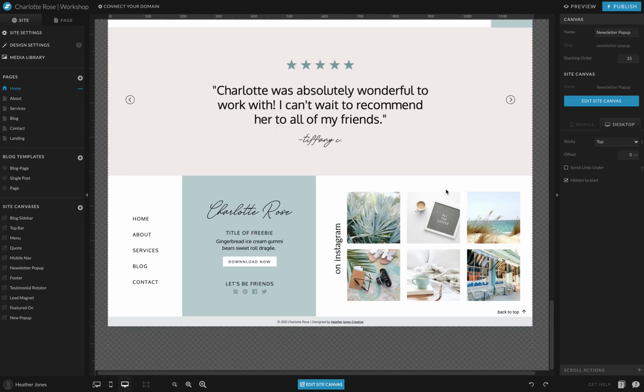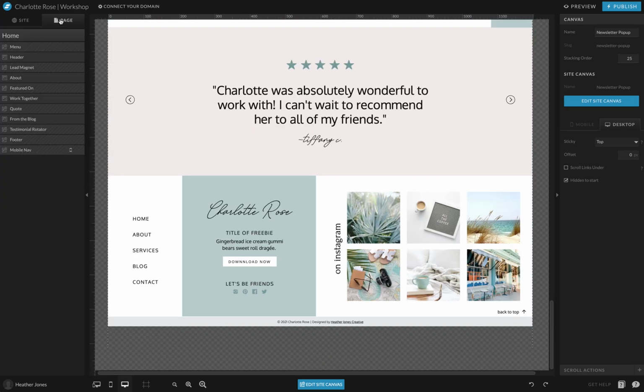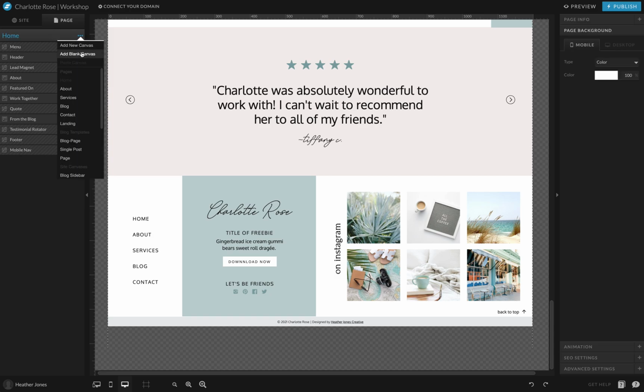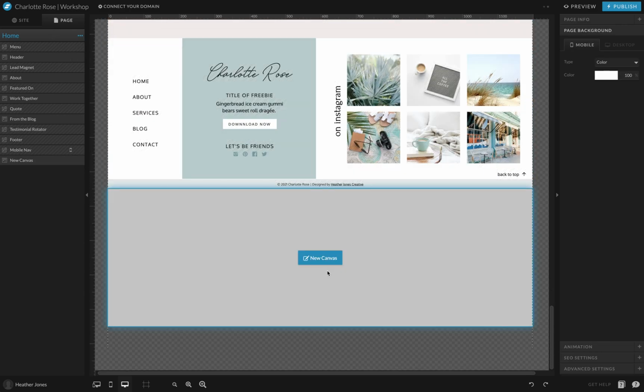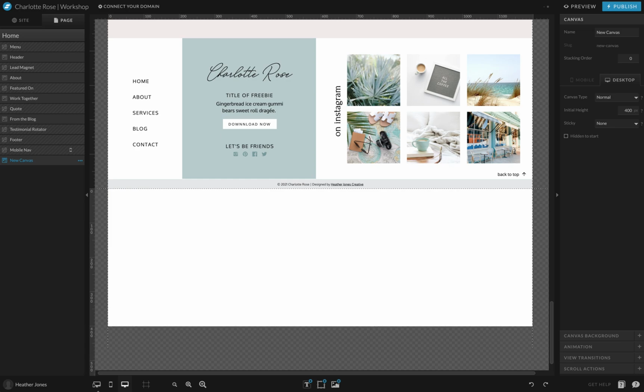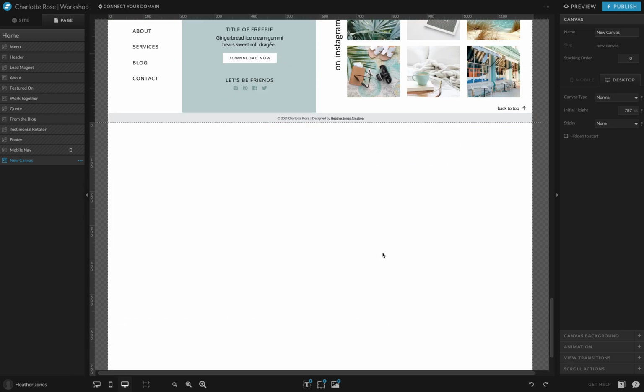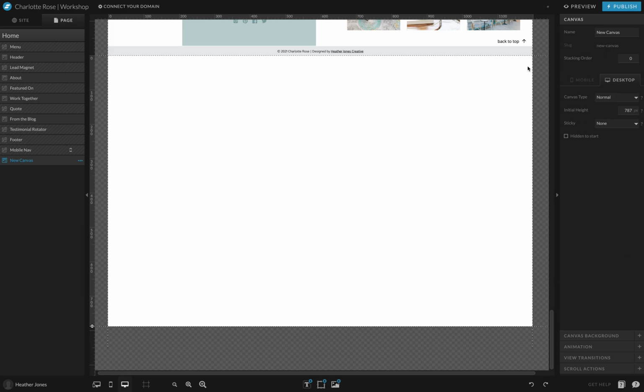So I'm going to scroll down to the bottom of the page. I'm going to click over here on my page tab, and I'm going to just add a blank canvas. Now what I'm going to do is just extend the height of this canvas so we have a little more room to work. And over here on the right-hand side, I want this canvas type to be window height because I want it to take up the whole screen whenever someone clicks and this pop-up appears. And I also want to select sticky to the top. That way it will be stuck to the top of the page and it will fill the whole screen.